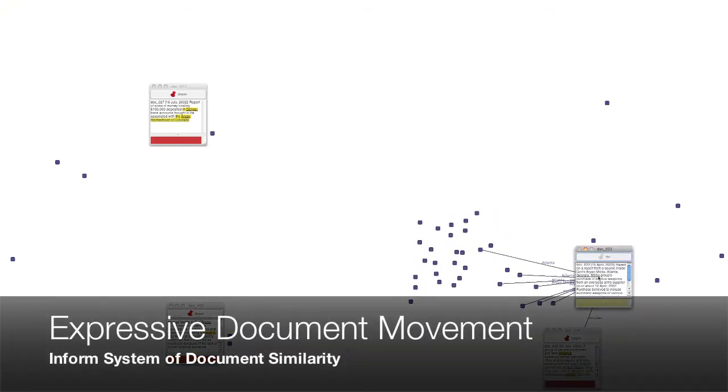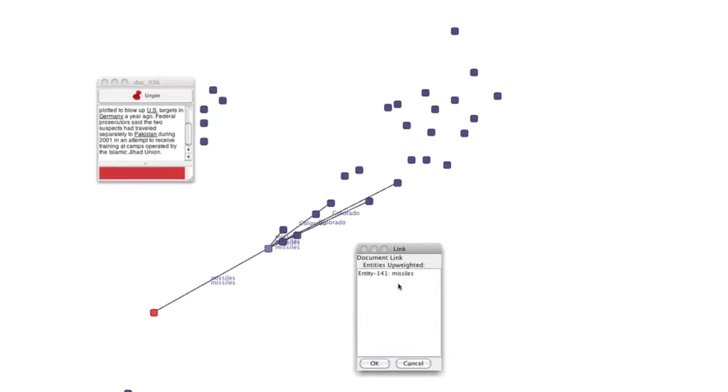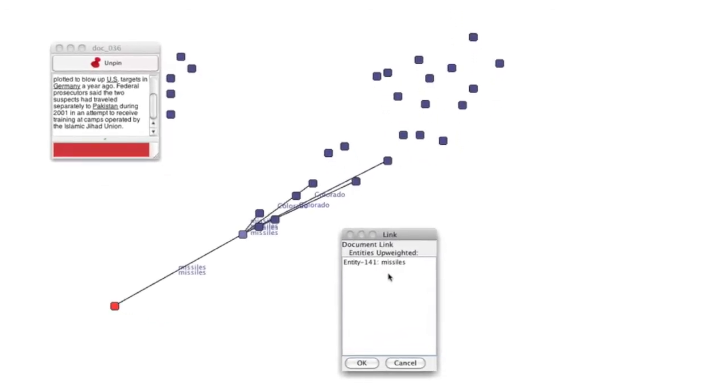In addition to the exploratory document movement, users can perform an expressive form of movement. Through indicating that two documents are similar by moving them close together, the system responds by informing the user what structure within the dataset supports the hypothesis that these two documents are similar. From here, the user has a choice to accept or reject this reason. Accepting will increase the importance of these entities.